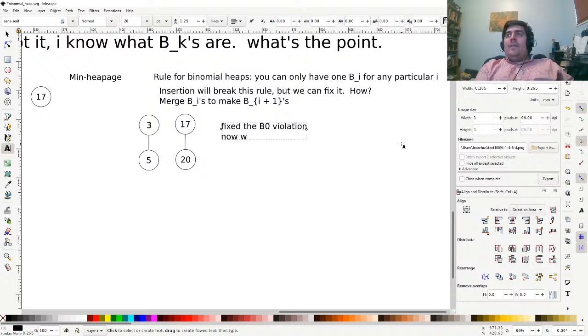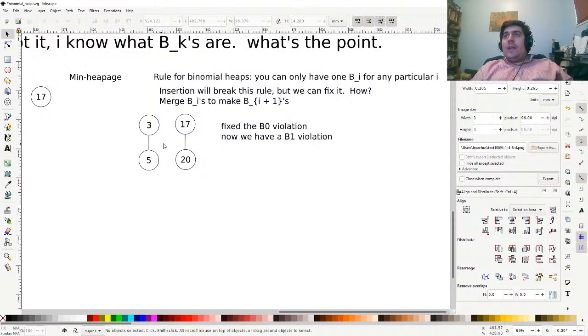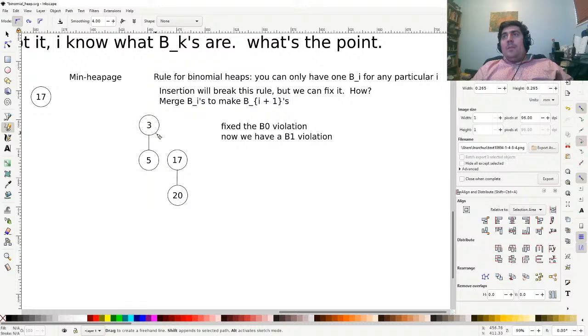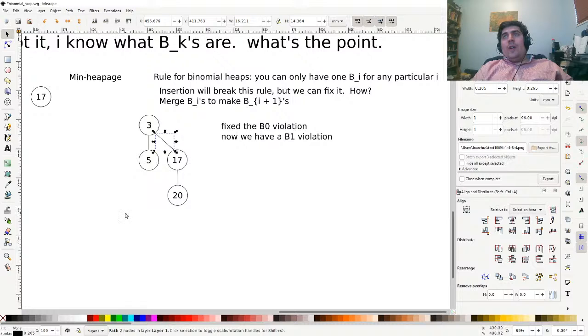But now we have a B1 violation, right? We can't have two B1s. So how do we fix that? So what we do is we look at it and we say, okay, you have the smallest value, so this is a min heap. So what I'm going to do is I'm going to make you the right child of you. So, and by you and you, I mean 3 is the parent now of 17, or 17 is the right child of 3. Okay?